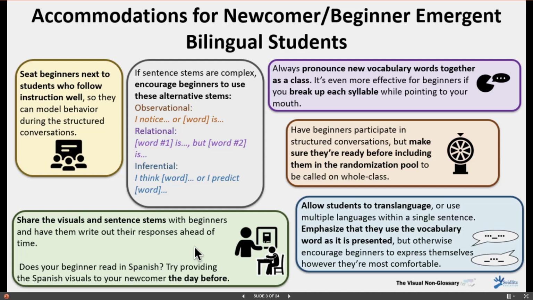And finally, we can also allow for translanguaging. Beginners might mix languages as they're building confidence, and that's okay. Just make sure that they use the academic vocabulary that is presented and let them express the rest however they're most comfortable. These kinds of adjustments don't water down the instruction, they open the door. They make structured conversation routines more equitable and more accessible, so all students, even emerging bilingual students, can take part and grow.